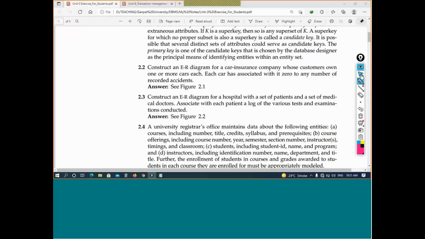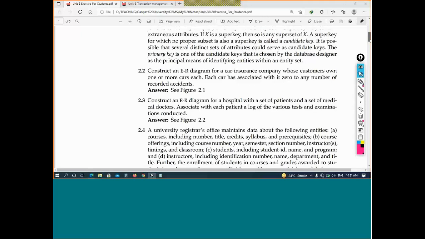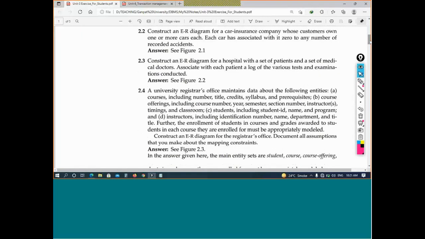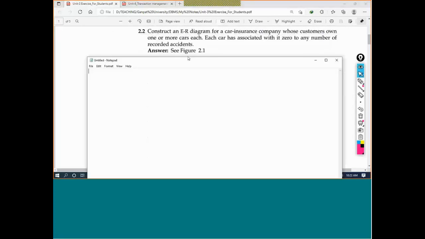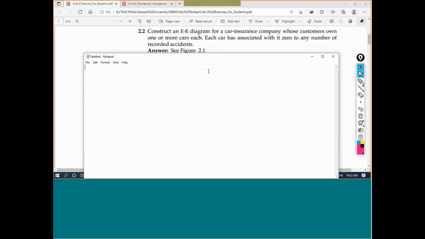Okay, so how will we draw this? You just have to try your simple logic and our rules of the ER model, and we will implement it. Then we will see the answer. Answers are also given here, so we will draw and then we will provide you the answer. First of all I will draw and I hope you will understand it.